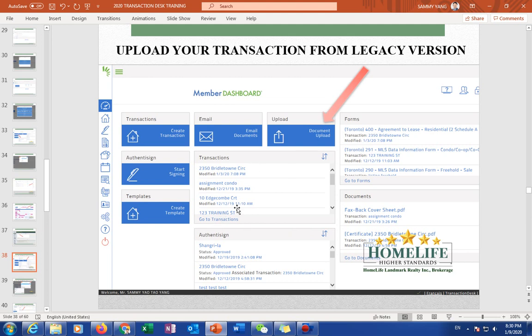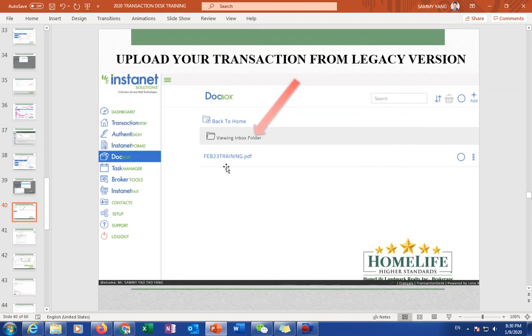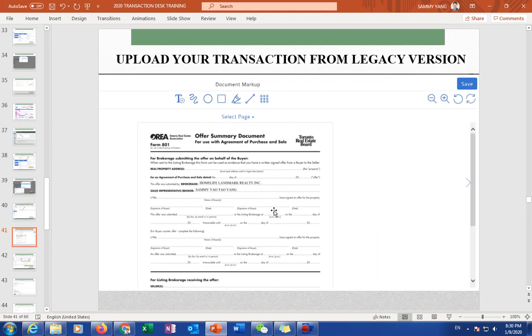I don't want to open another authentication sign, start signing, and have them give me another transaction. I just want to keep everything in the same folder. So there are two ways you can do it. One is click upload document, and from the downloaded document, you can drag and drop it there, or you can click open document browser. You can upload the offer. They will show you in the docu box. Here is the February 23rd training PDF, and this is the first step.